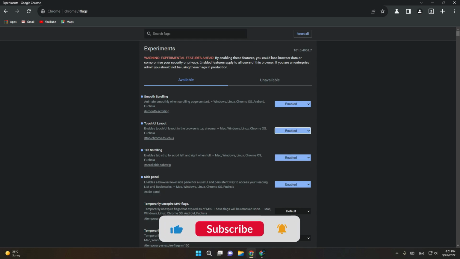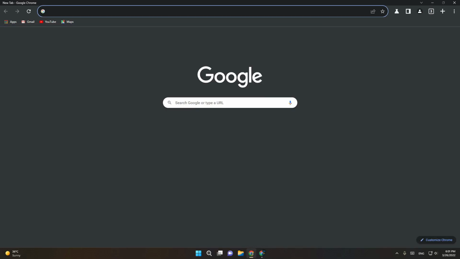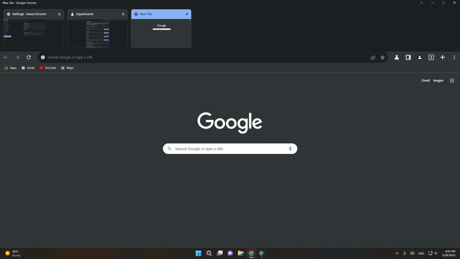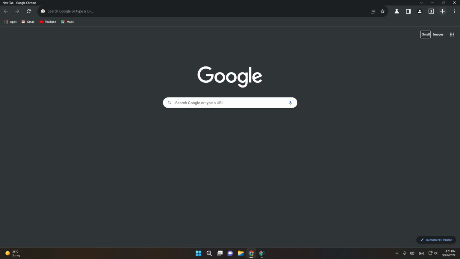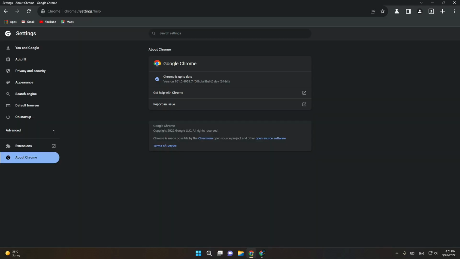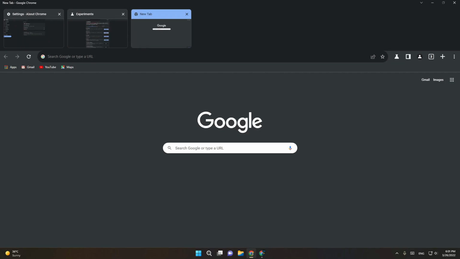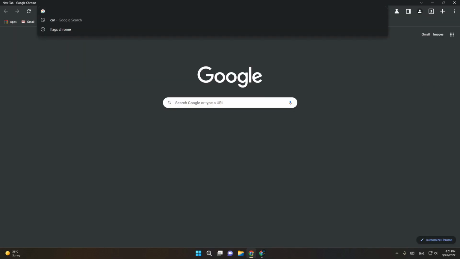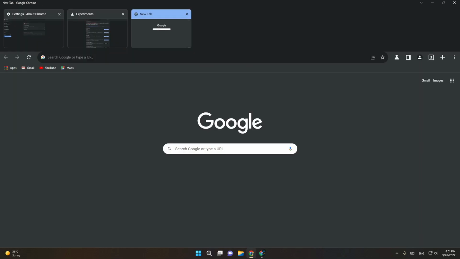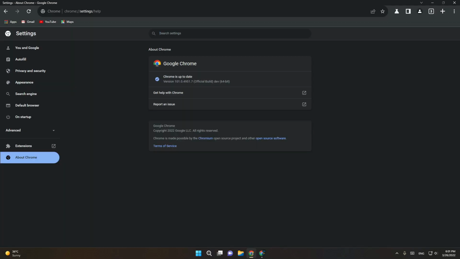If you enable it, here you can add a new tab by clicking this. There is a tab counter to switch between them. This is a really wonderful experience. Here my version is 101 and it's up to date.